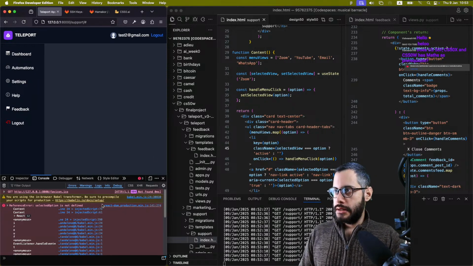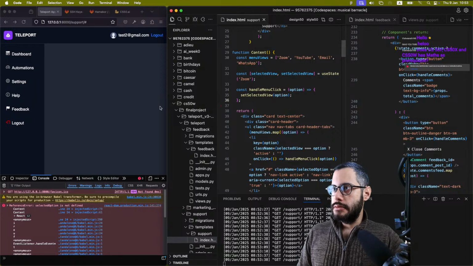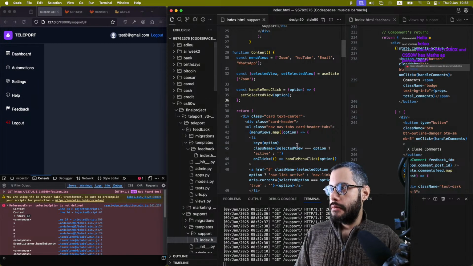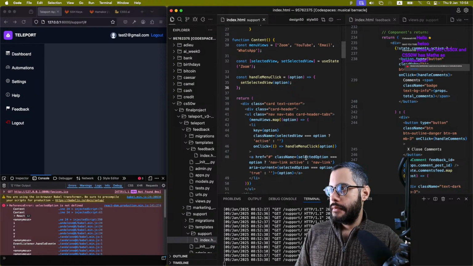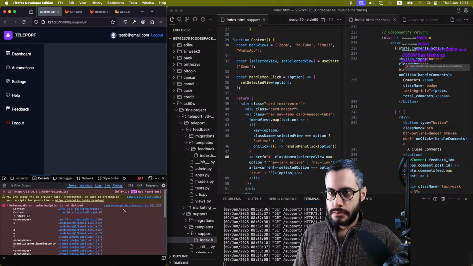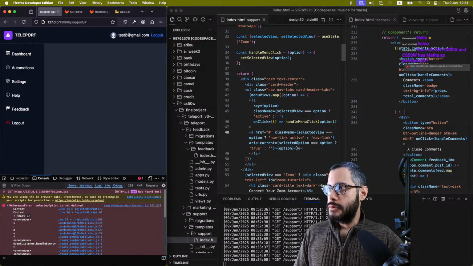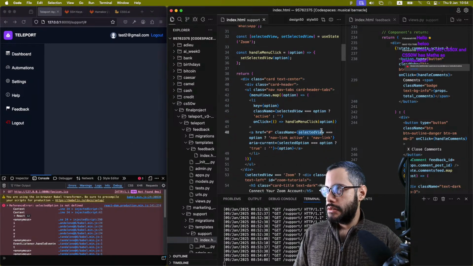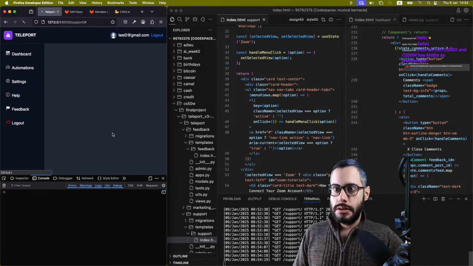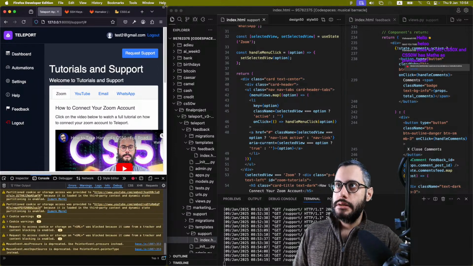Selected option is not defined. I thought I just redid that. Selected view here. I forgot to do the bottom one. Okay. We still seeing that somewhere else? Selected view. Sorry, I forgot to edit all of them out. And I think we should be good here. Let's see. Yeah, it's working now. Great.